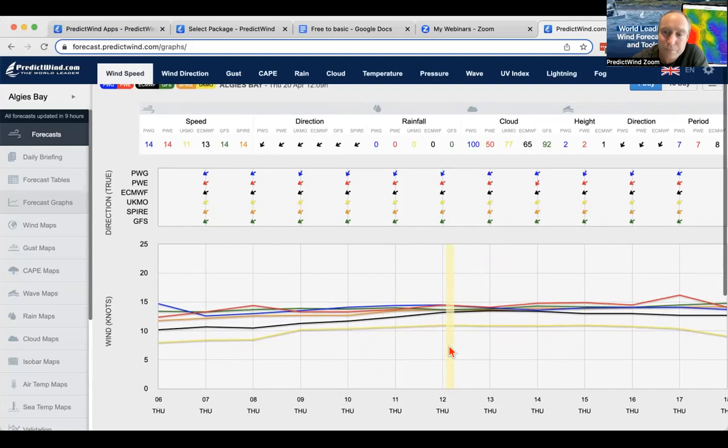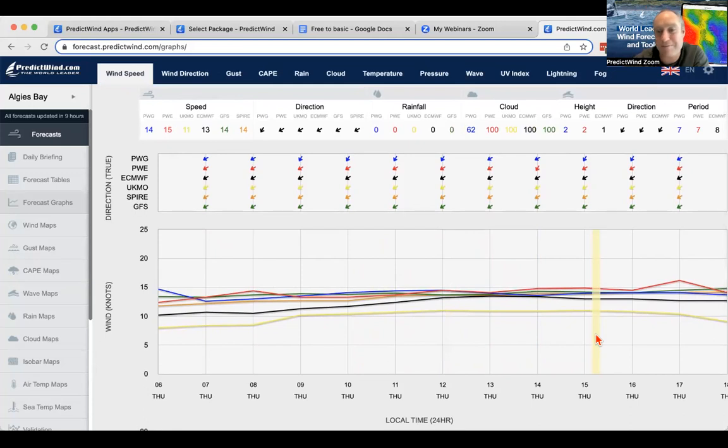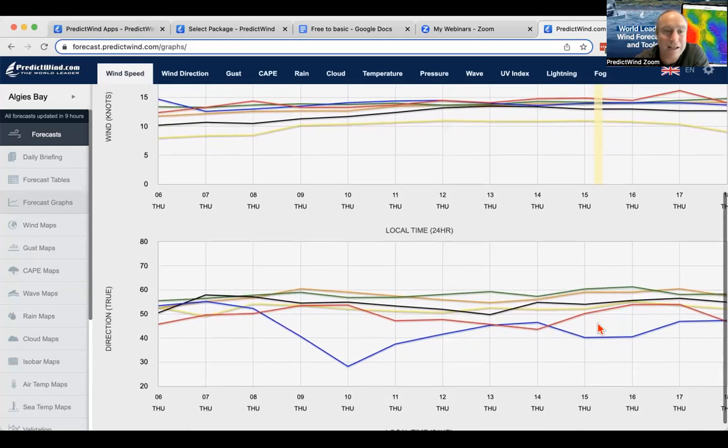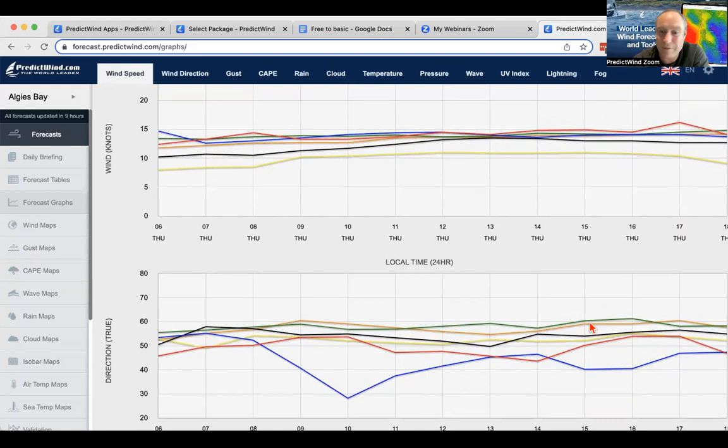and especially if I get that trend across all of the models. You can see here where one of my kids is sailing today, that it's pretty consistent across the day, and even the PWG's got a bit of change in direction there, but it's not massive changes. We're talking about 10 degrees either side there.